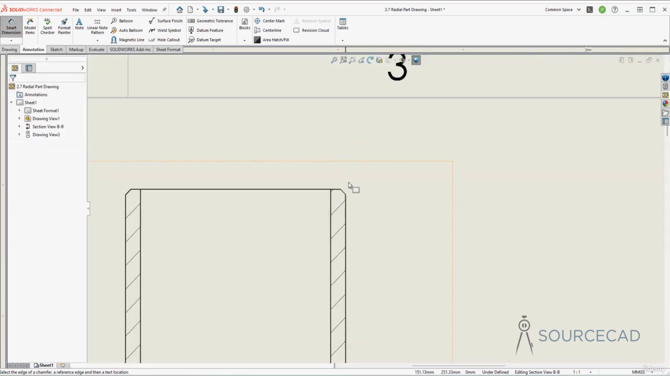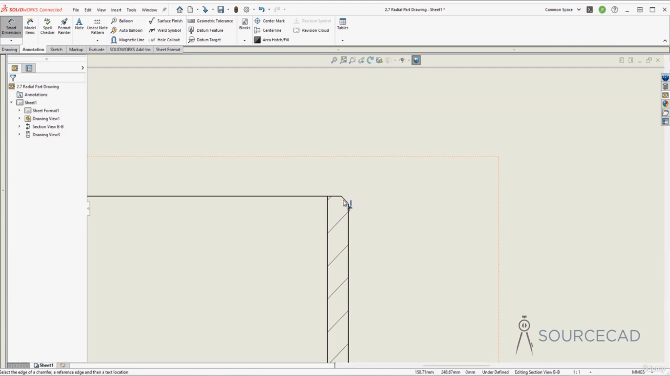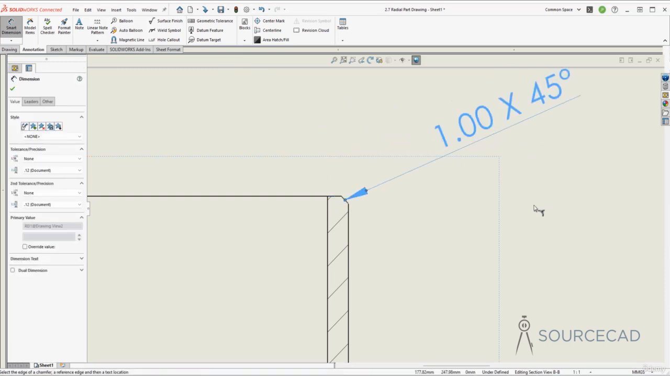Now start with the chamfered line, which is the inclined line. So I'll just select this line and then select the reference. In this case, I'll select this as the reference and we have the chamfer. Click at a point and the chamfer is added. Now we have the chamfer distance and the angle.